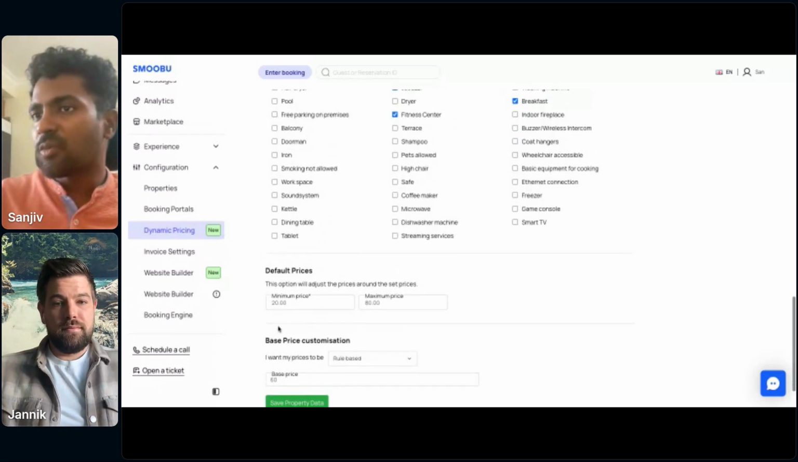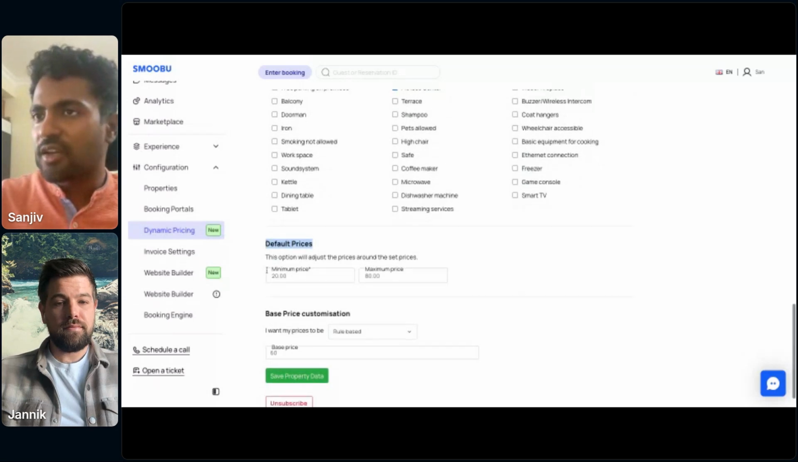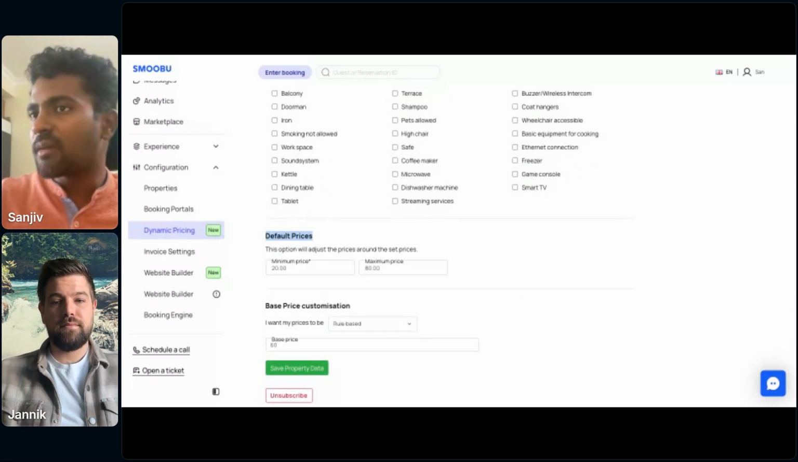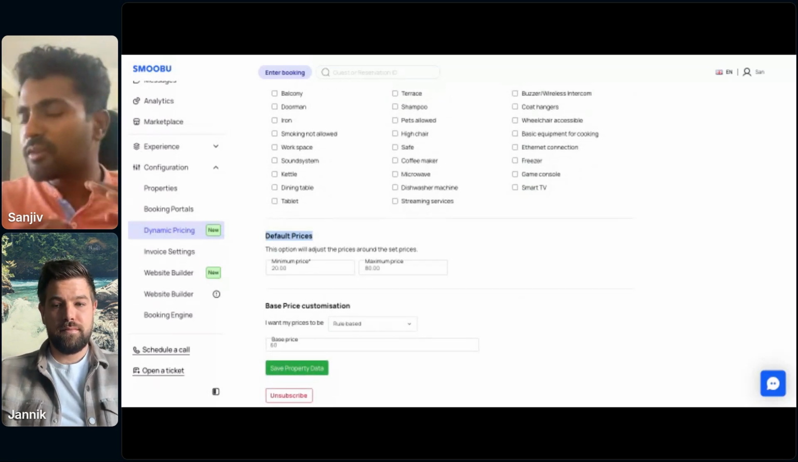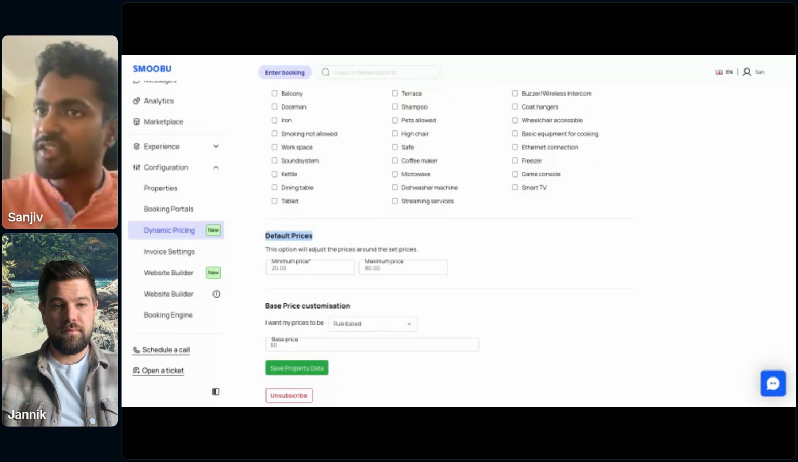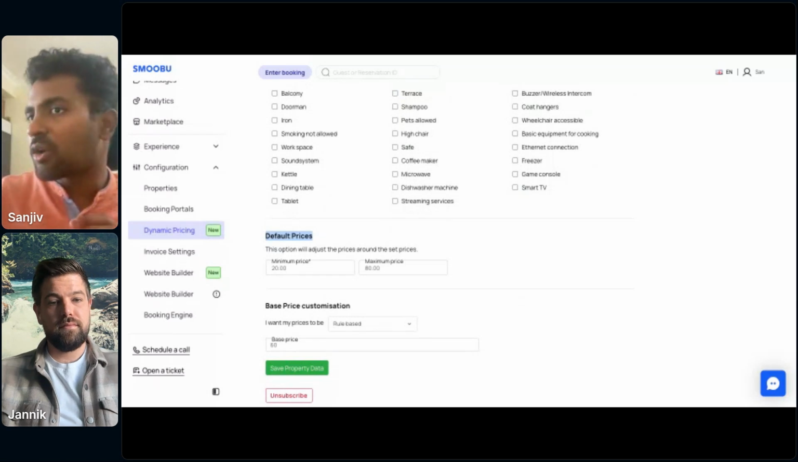And then finally, we have here the default prices where you will be able to set certain boundaries on what you would like your listing to be listed at, what price.